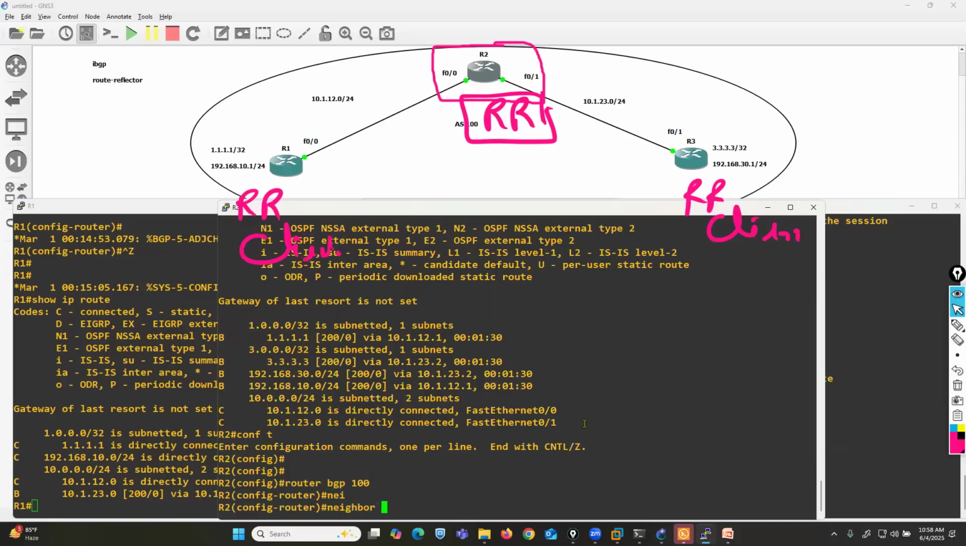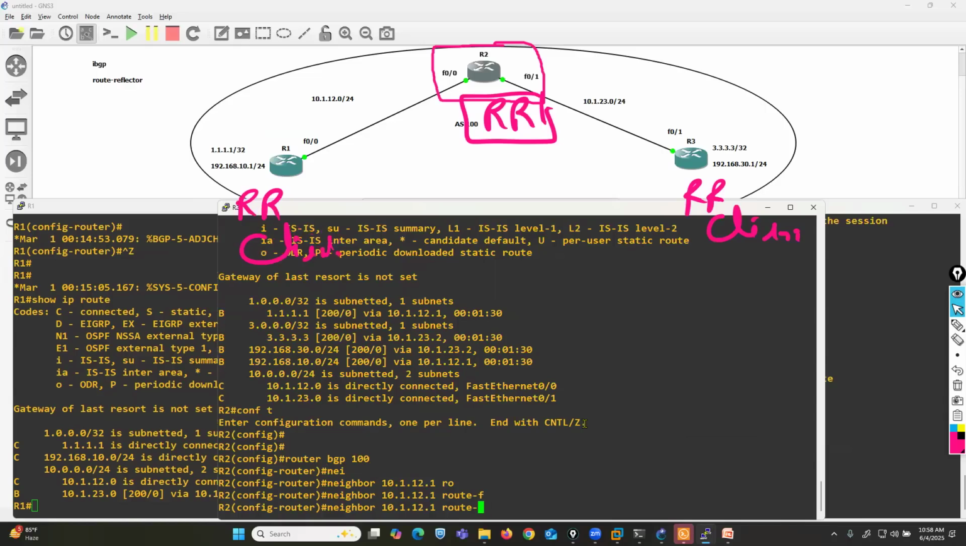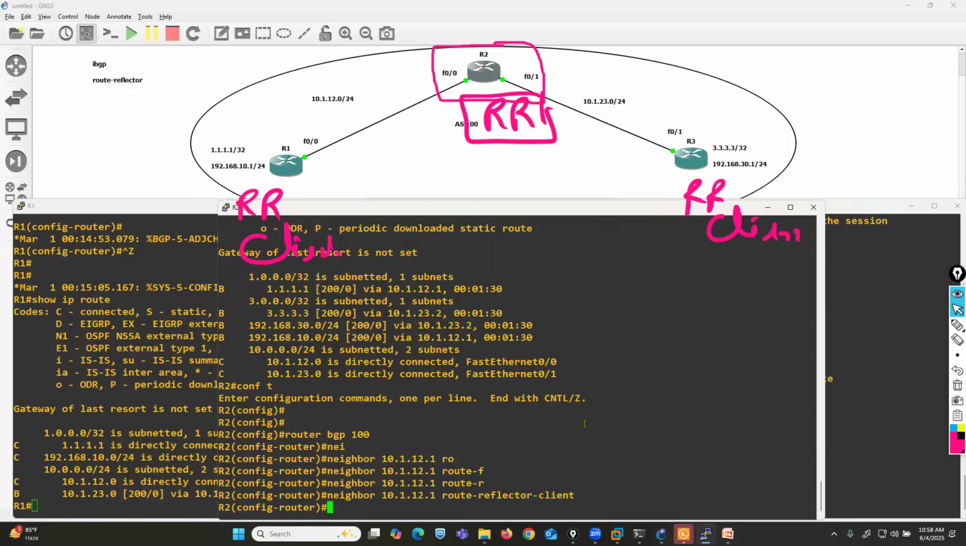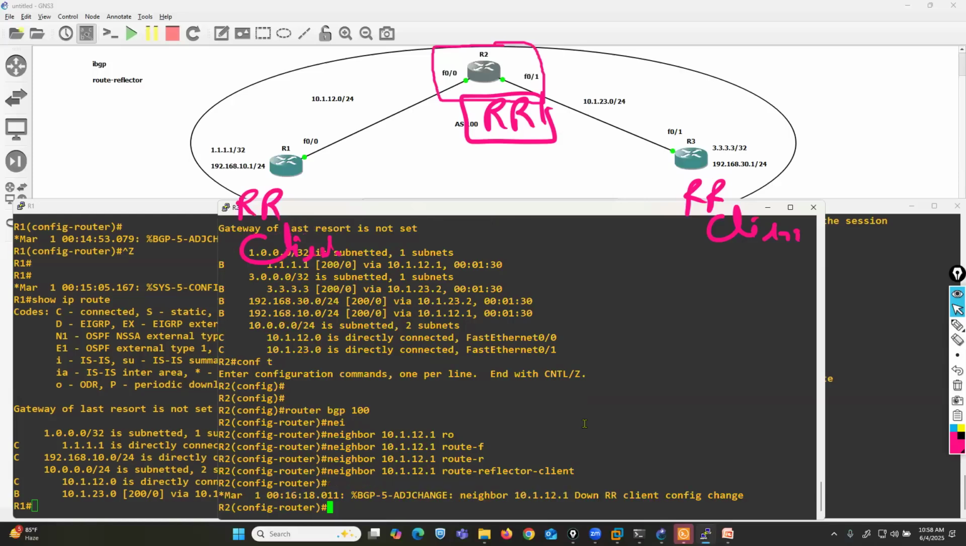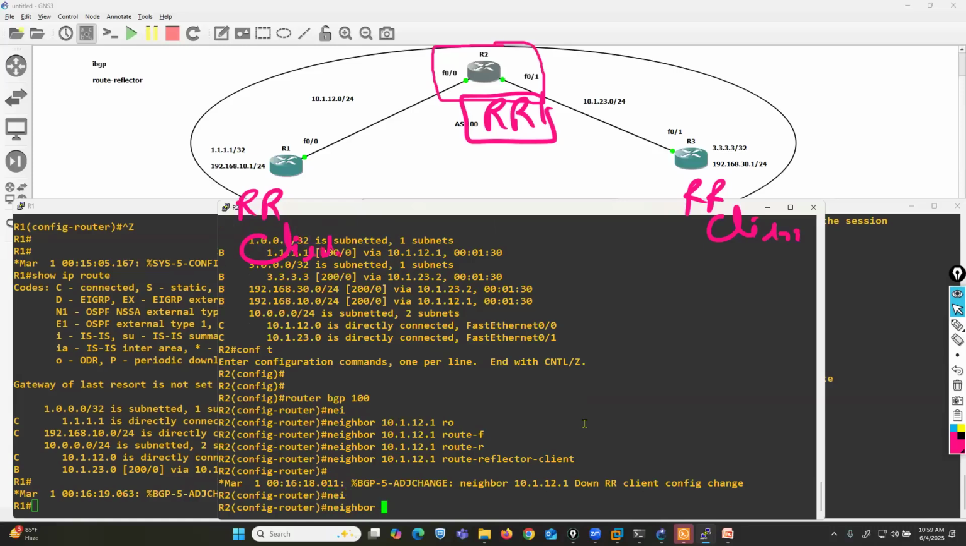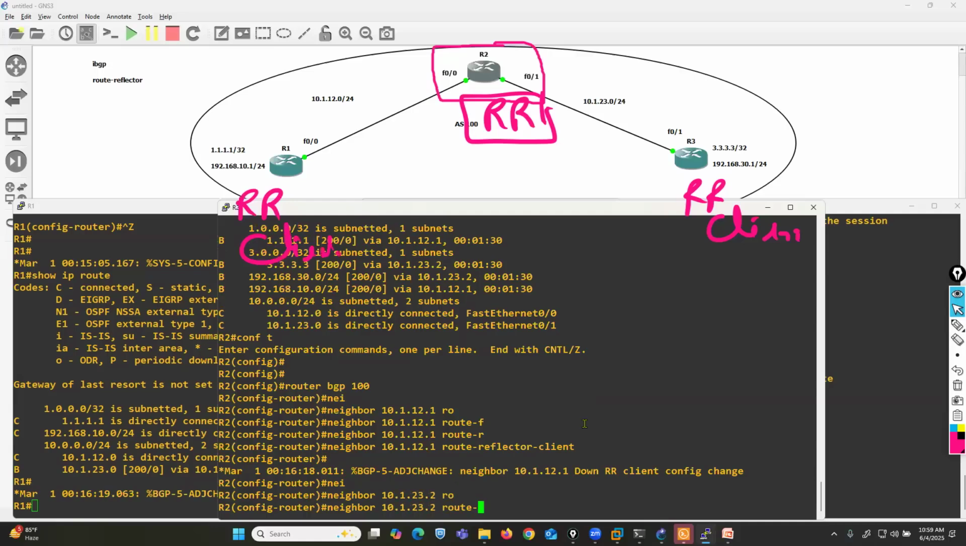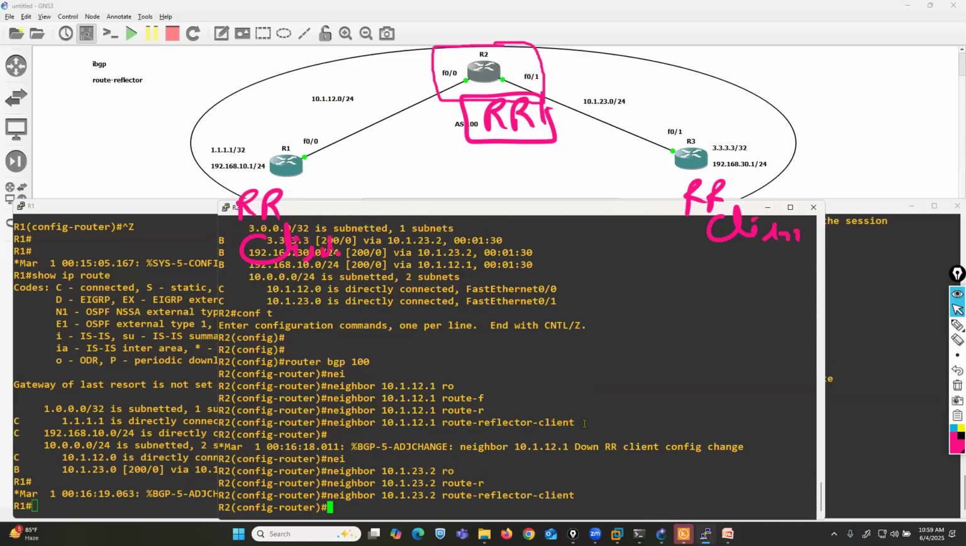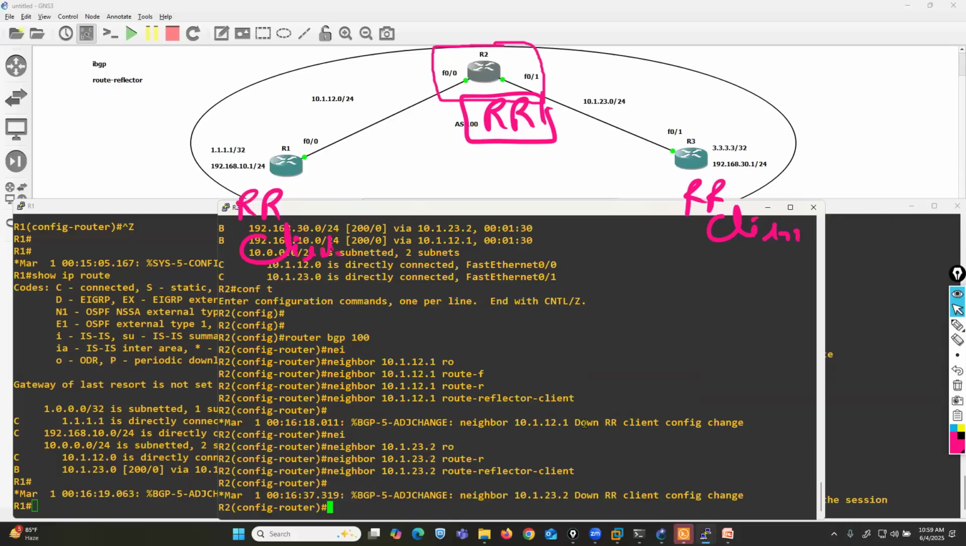And what is the command? Neighbor 10.1.12.1 route-reflector-client. Done. With this command, you are a route reflector server and R1 is a route reflector client. You can tell R3, neighbor 10.1.23.2, you are a route reflector client. Done. You can see now.